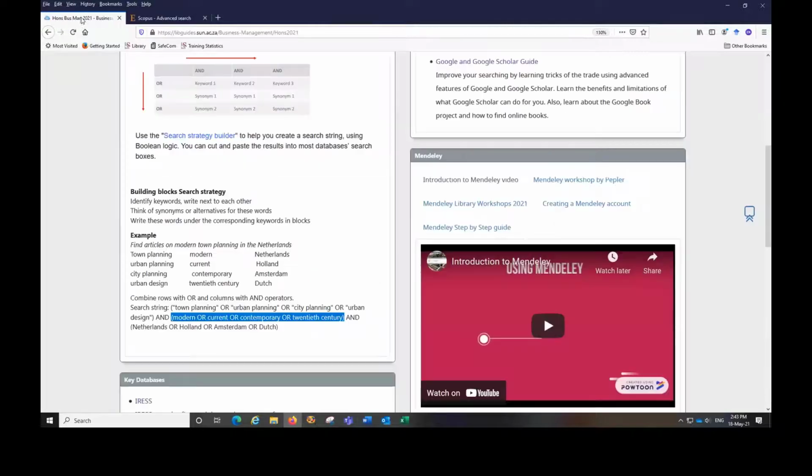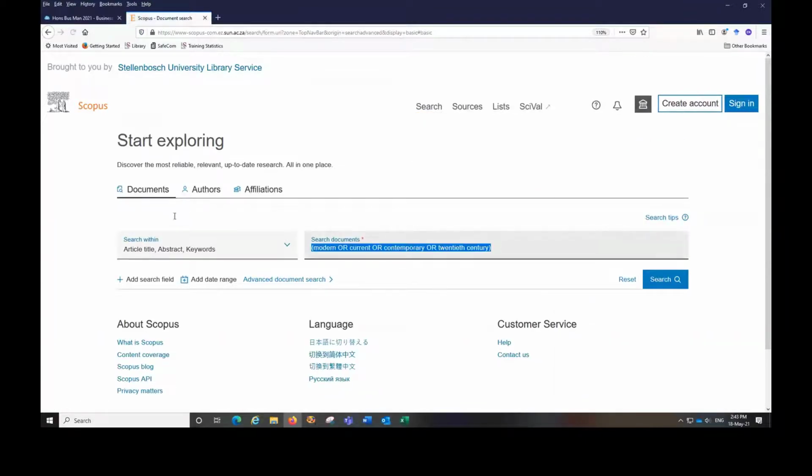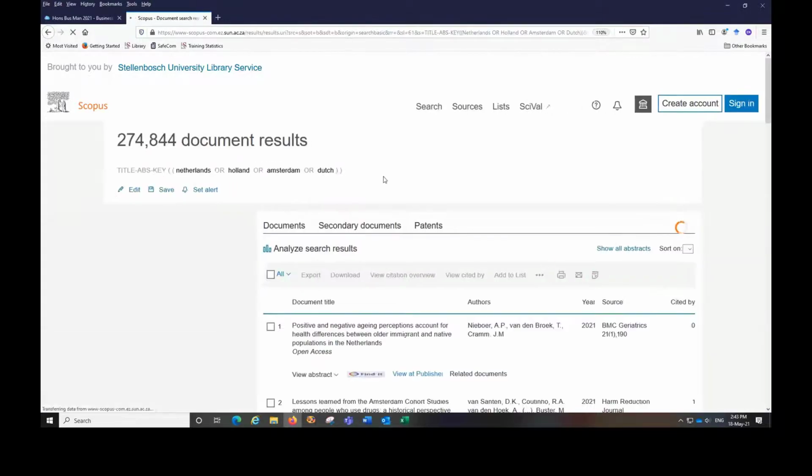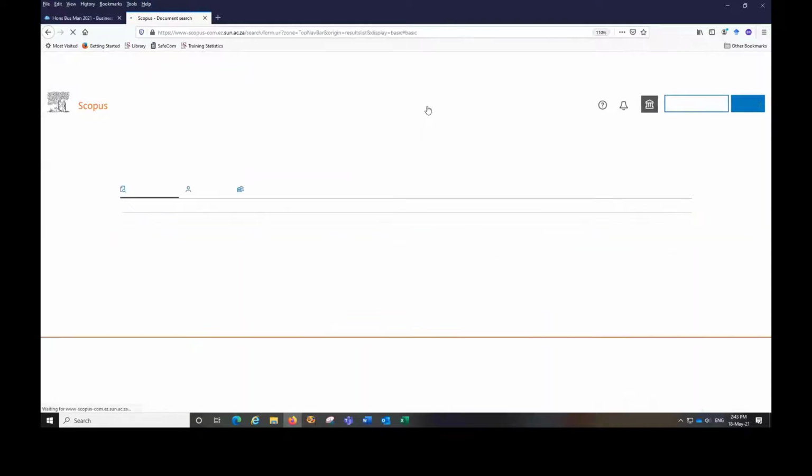Okay, I have one more column: Netherlands or Holland or Amsterdam or Dutch. I'm going back to my Scopus, back to our search screen. I simply delete my previous search, paste the third column keywords, click on search, and I have my third set of results. Now, this is what's so brilliant about Scopus.